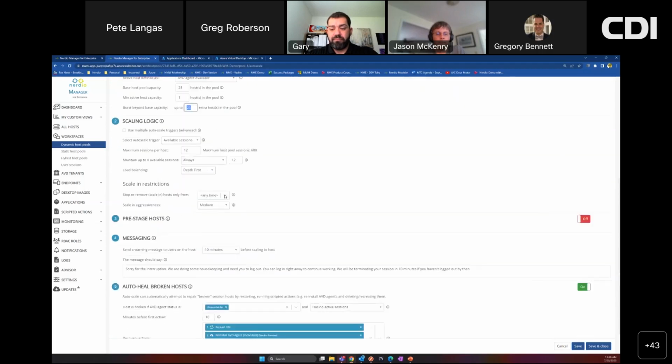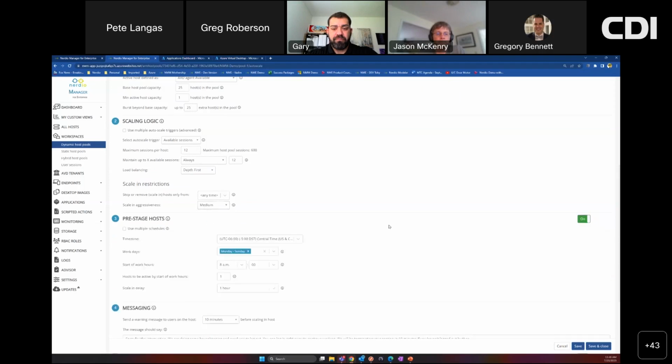We also have the ability to set a schedule for auto scale to turn on and turn off, along with different levels of aggressiveness, whether you want to be super aggressive and shut down any VM that doesn't have an active session on it, or maybe you want to take a medium, smoother approach where you're just looking for Nerdio to reduce resources when there are only disconnected or no sessions whatsoever. Some flexibility there.